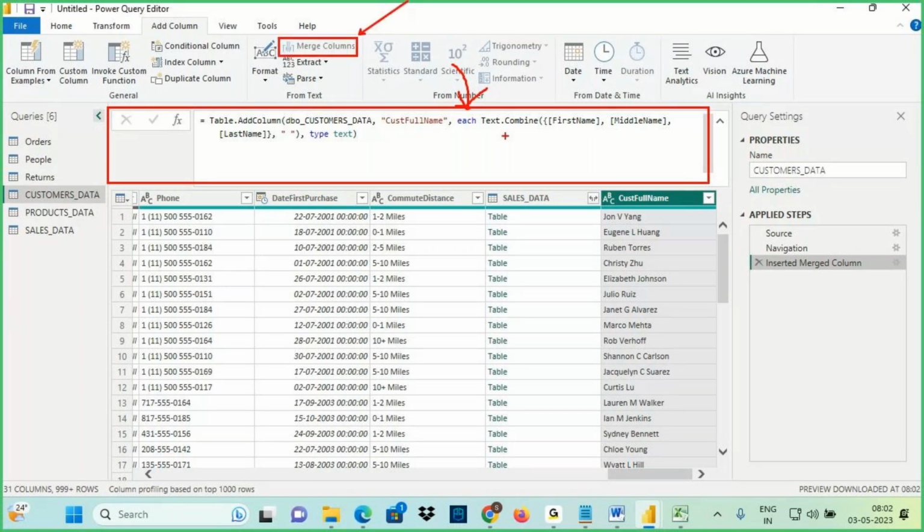This time, what code is it writing? It is using an M language function called Text.Combine. It's an M language function. To that function, it is passing first name, middle name, and last name as the columns. The separator it is passing is space. This is the separator, right?